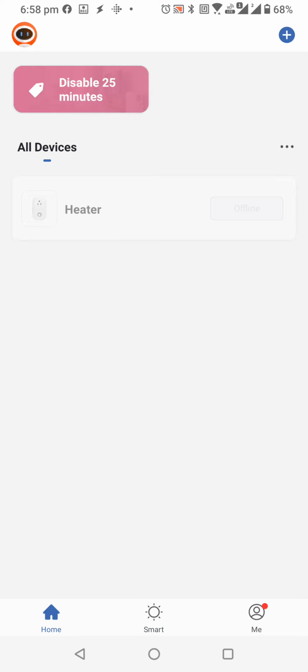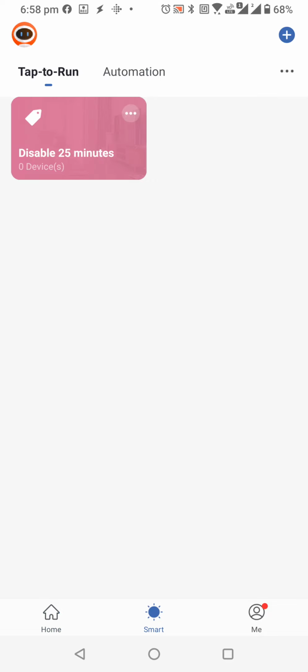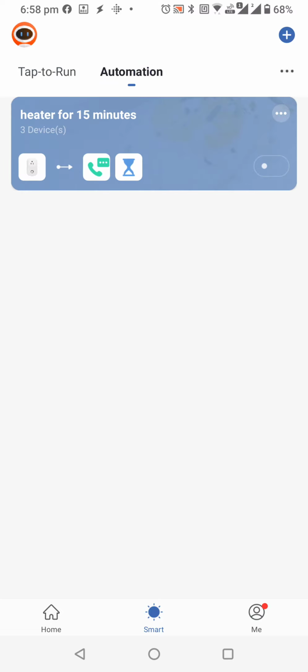For example, I have used a 16 ampere plug for my heater, and my requirement is that I need to turn it on for 15 minutes, then turn it off for 15 minutes, and then turn it on again. In order to accomplish that, I have used their smart section automation option. In automation, I have added an automation.